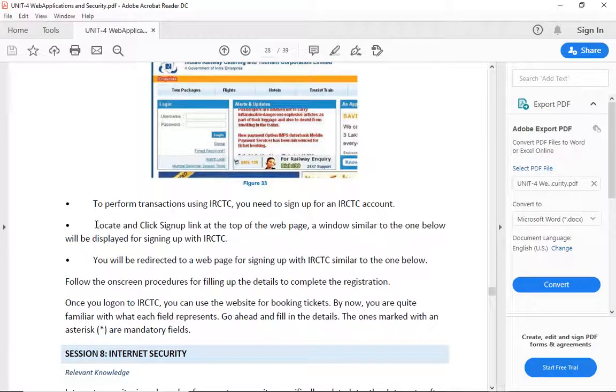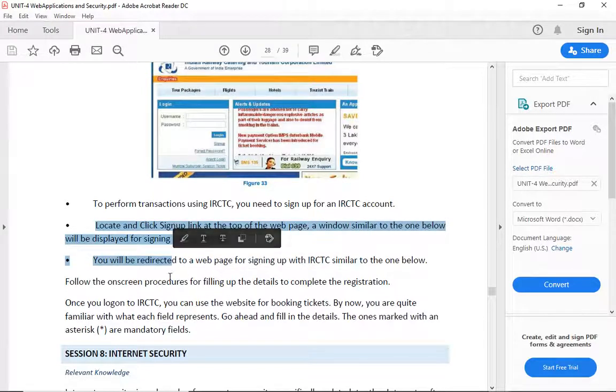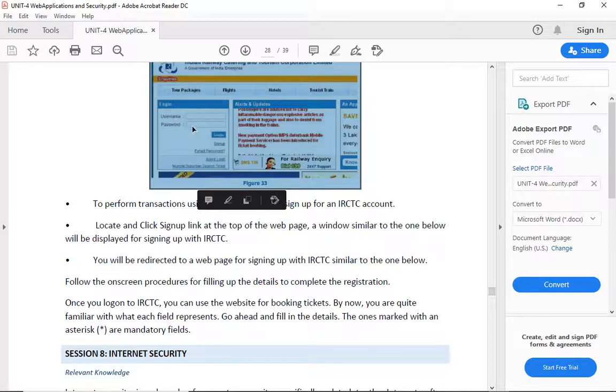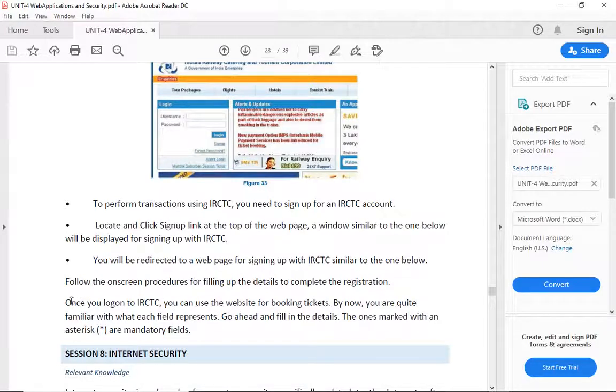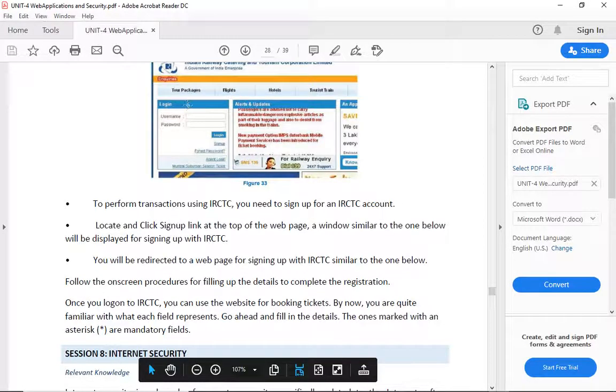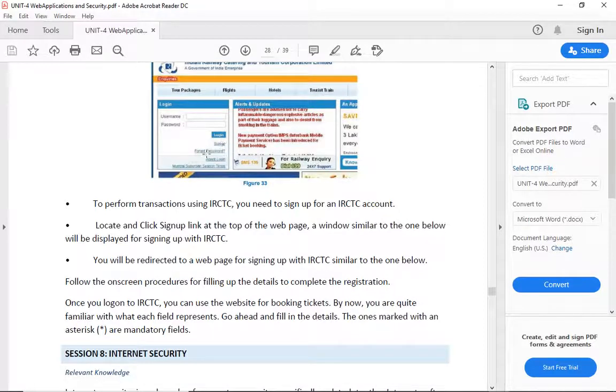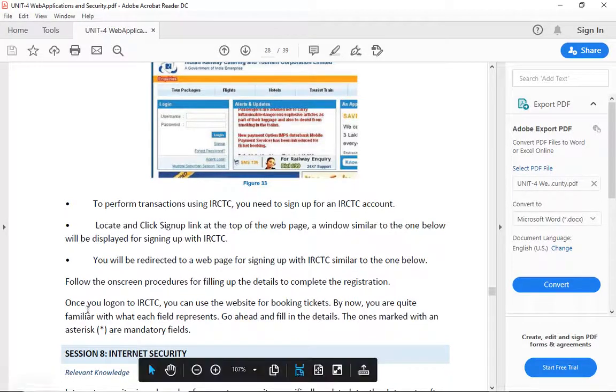Locate and click the sign up link at the top of the web page. A window similar to the one below will be displayed. Here you have to give a username, password, and so on. Follow the on-screen procedure, filling up the details to complete registration. Or if you are not registered, you can do the sign in procedure again. Sign up is there, login is there. Sign up is for the new user and login is for the old user.